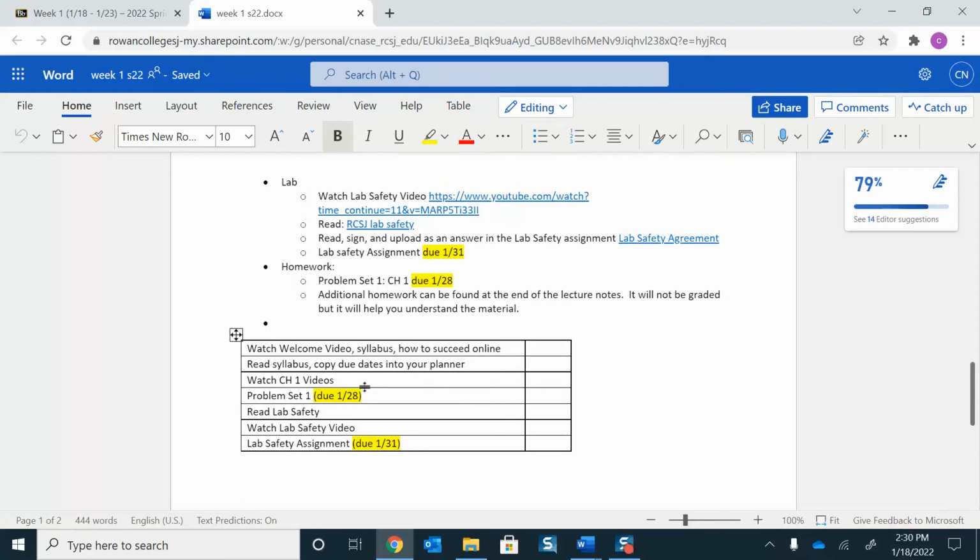Great. And then again, a little checklist at the end to make sure that you did all these things. So you're going to want to watch all those videos. You want to read the syllabus, copy the dates into your planner if you're using a planner. Watch all the videos for chapter 1 and take notes on them. Start working through problem set 1, read over the lab safety manual, and then watch the lab safety video, and then complete the lab safety assignment. So that's pretty much week 1. Notice that these due dates are not next week, they're the following week.